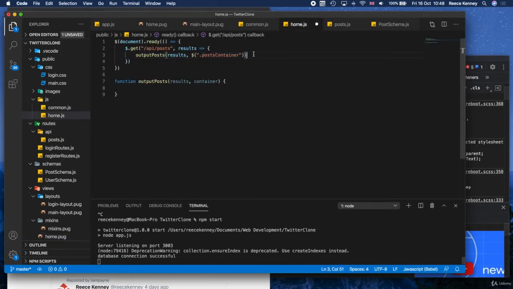So that's the container we're passing in. The reason we're passing in a container is because we're going to reuse this function later on in the course for a different element. So it makes sense for us to be able to pass in the container. You'll see why later on, but for now, just bear with me.